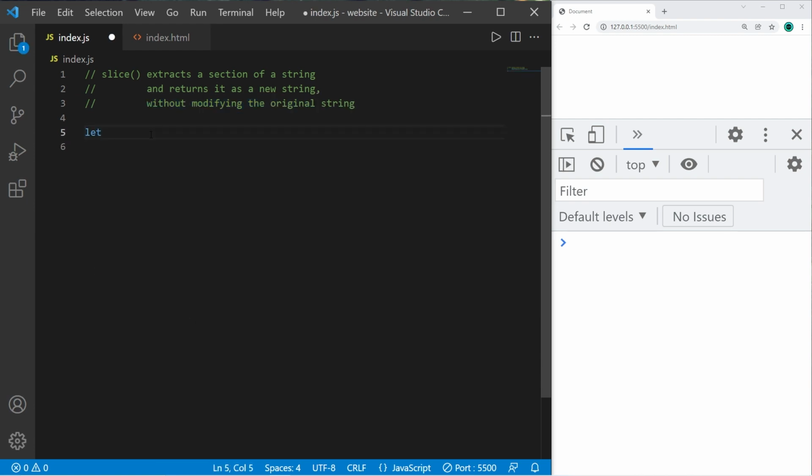Maybe we have a variable full name. Set this equal to whatever your full name is. What I would like to do is extract certain portions of this full name to create a first name and a last name without changing the full name. I'll declare two additional variables but not assign them yet: first name as well as last name. I can create an entirely new string from an existing string via the slice method.